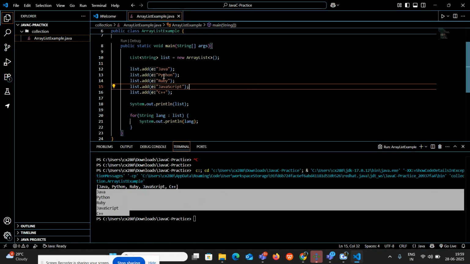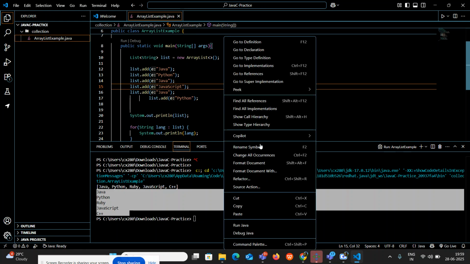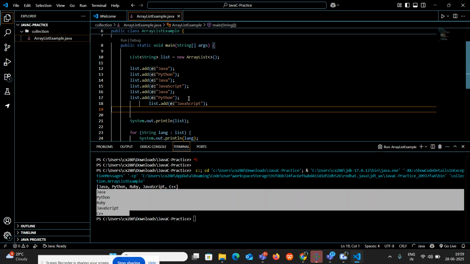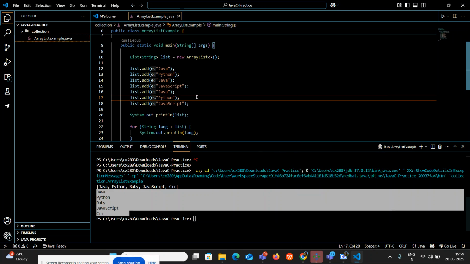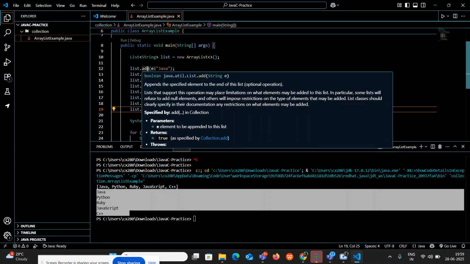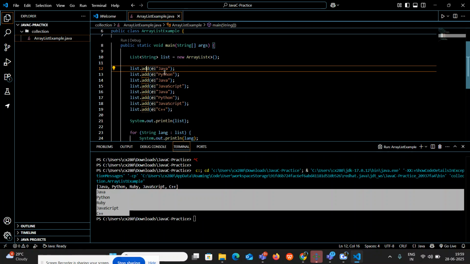Okay. So suppose this is Java, and I just write Java instead of Ruby and Java instead of C++, and next I'll write Python in this format, then JavaScript, then C++. Okay, so I stored all data, with unique data and duplicate data.